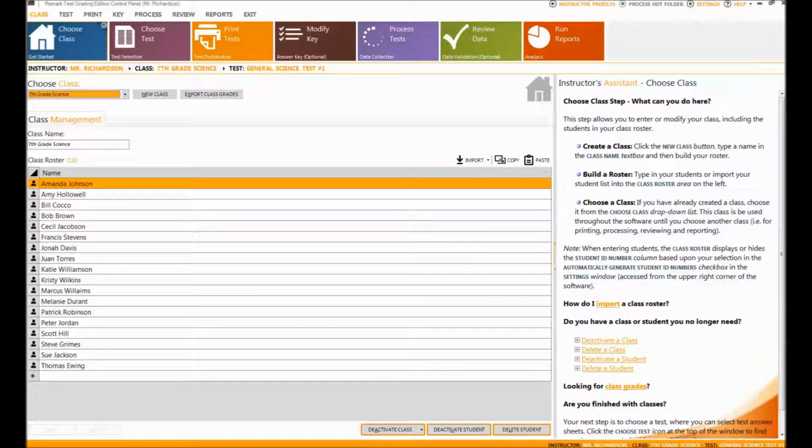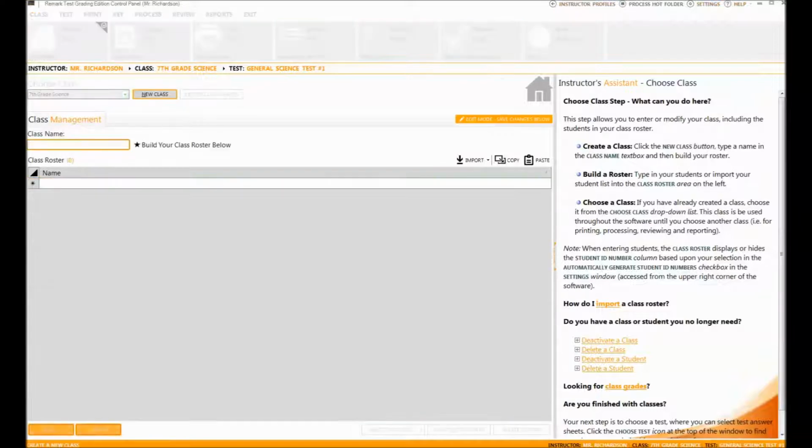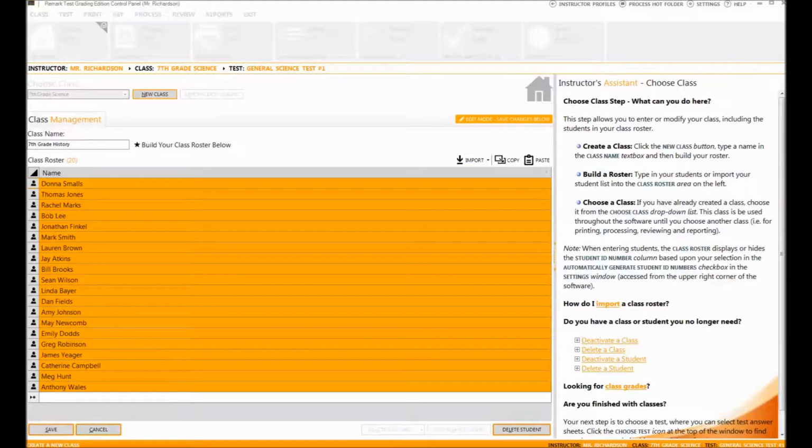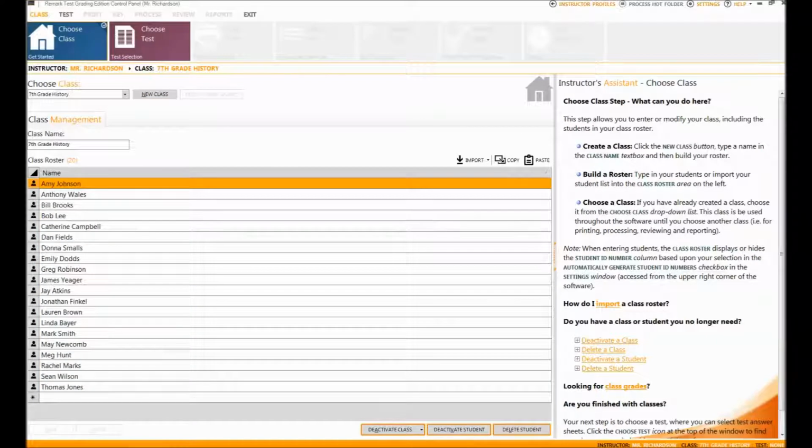The first step you will take is choosing the class you wish to work with from the Choose Class drop-down menu. This list will contain all of the classes you have set up for this instructor profile. To the right of the drop-down menu, you will see a button for New Class. Once selected, you can enter a new class name and student roster. Just like with the setup guide, you can import or copy and paste a class roster rather than manually entering this information. Any new classes will be saved along with the others in the Choose Class drop-down menu.